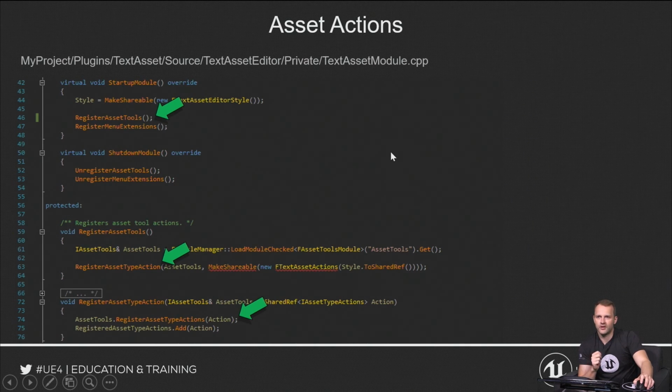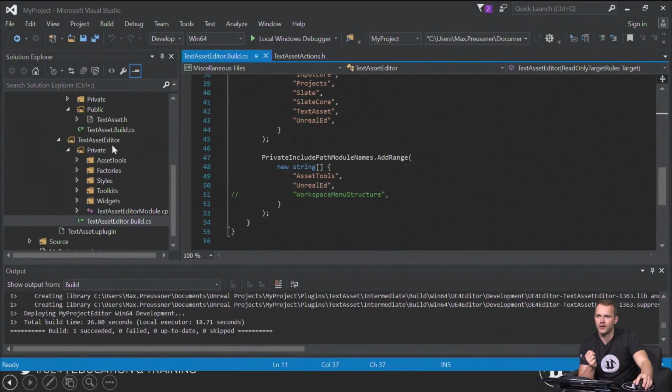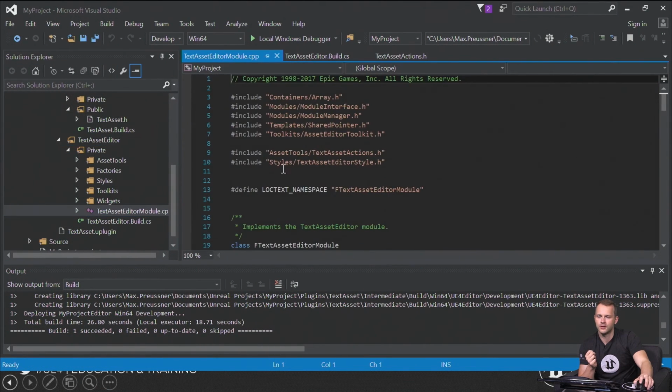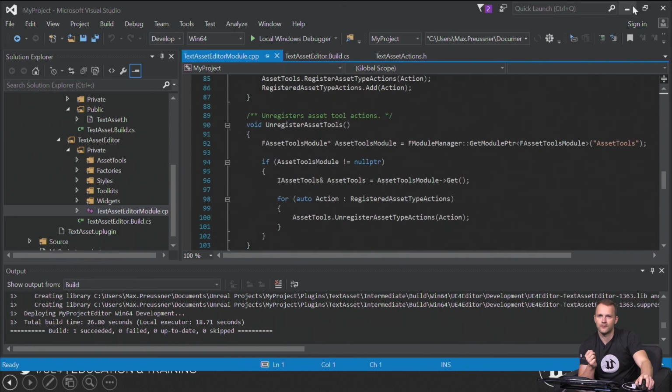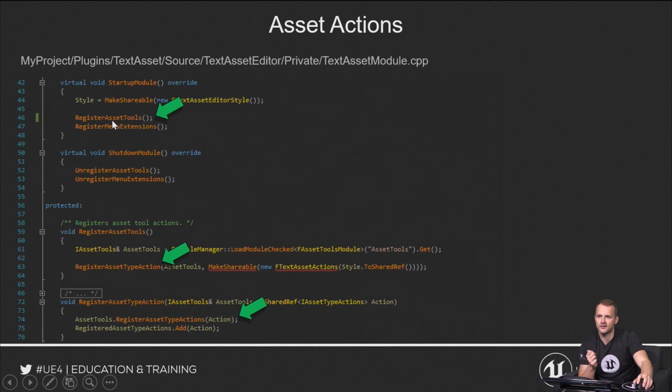All right, so now we can actually figure out how to register the asset type action that we created in the previous video. Remember, we've gone through the whole process, but the one thing that was missing was to tell the editor that we have this asset action that we wish to use. And if you look at the code for the TextAssetModule.cpp, which contains the implementation of our text asset editor module, here's the file. And I only cut out the important parts for this slide.